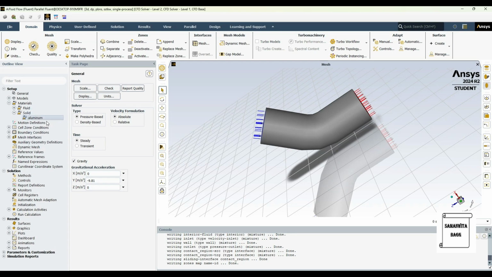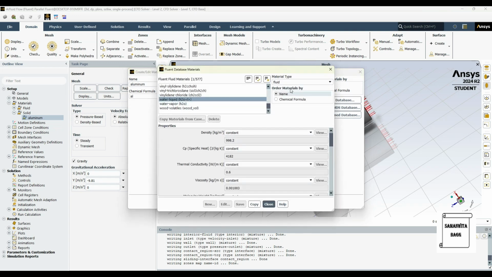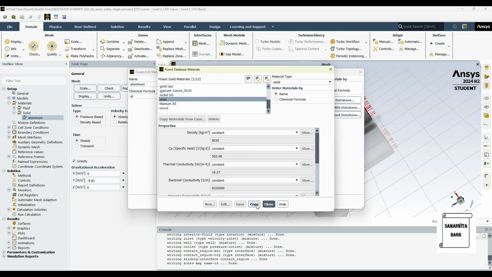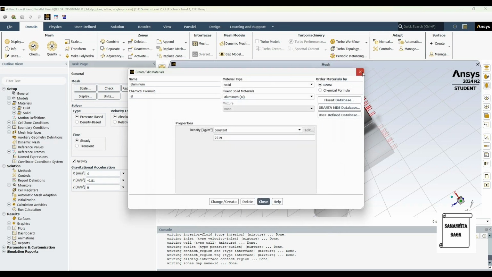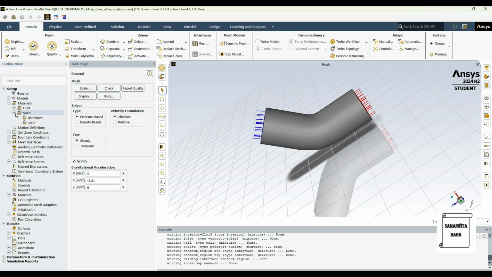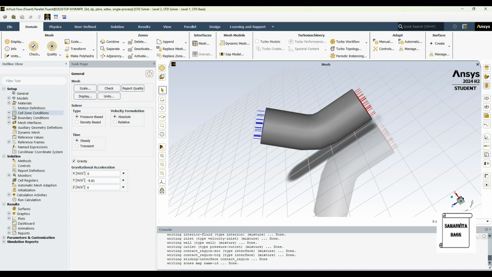Next I'll go to solid. I'll double click on aluminium, fluid database. Here first I'll change the material type to solid and I'll choose steel as the material for the pipe. Copy, close and close this. So here you can see steel is added and water liquid is added.